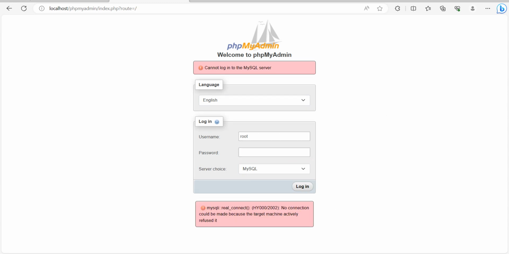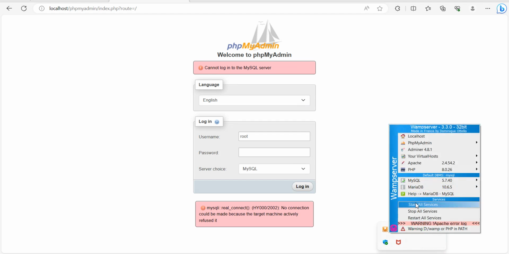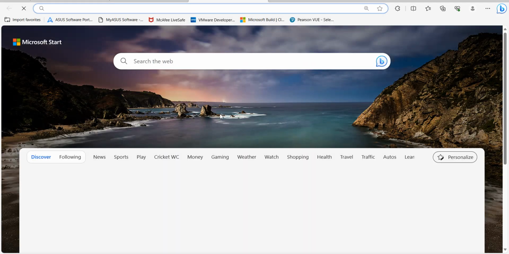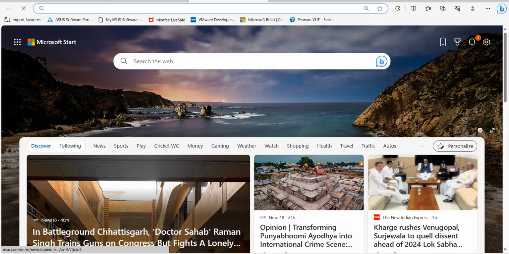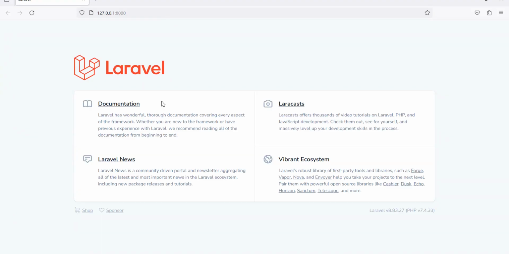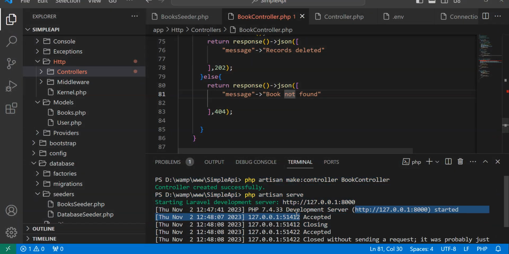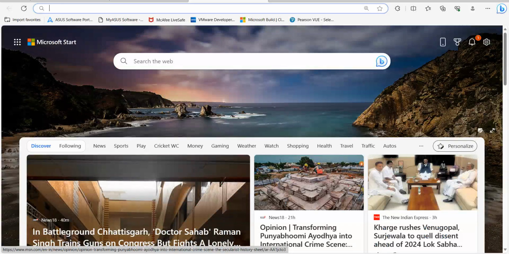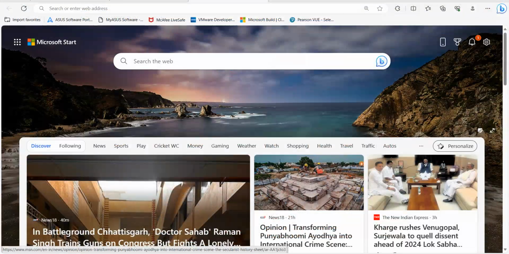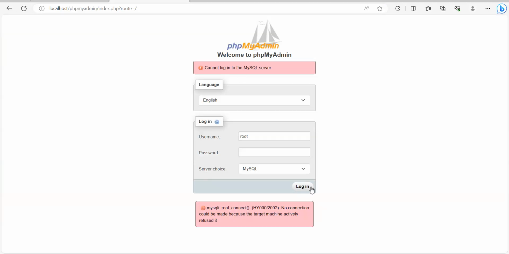Let's start our development server first. Starting PHP artisan serve, start all services. In the meantime, we can also start it from our terminal by doing Control-click, so here we can directly start our terminal. Okay, so now when this server gets started and when phpMyAdmin has started, let's start again.